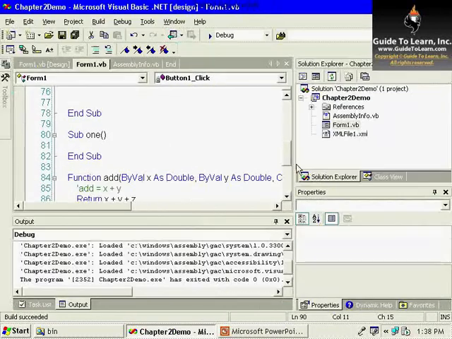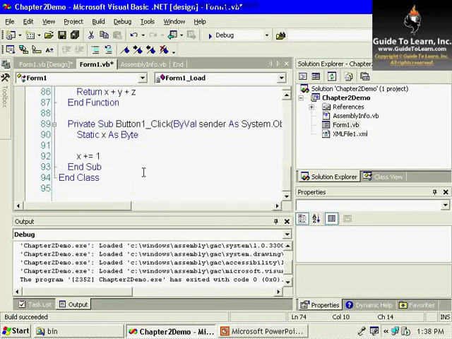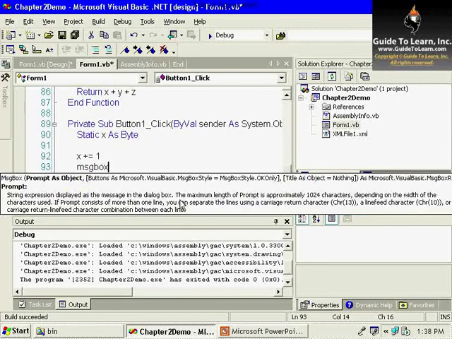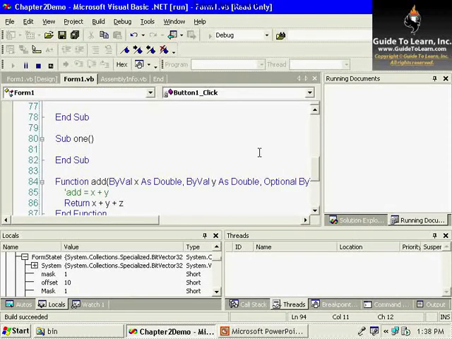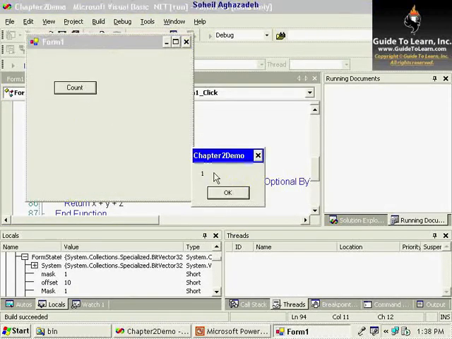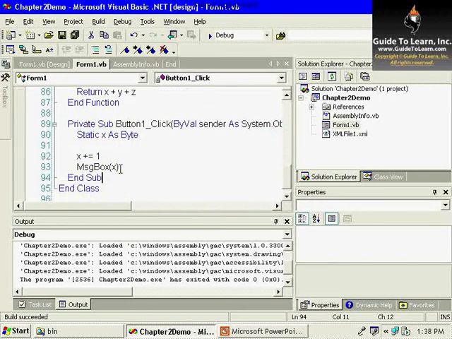Let's go back and change some of the code. I'm just going to put a comment in here for the message box, and of course here I also like to show the value of x. So let's go and run this again. As you see, if I click count, it shows 1. If I click count again, it shows 2. So the static variable automatically retains the value of the variable even though you're outside of the scope.